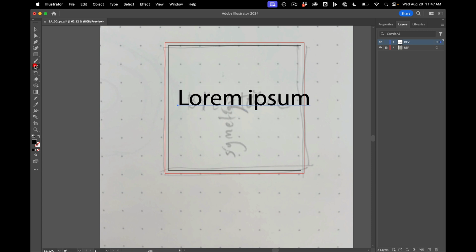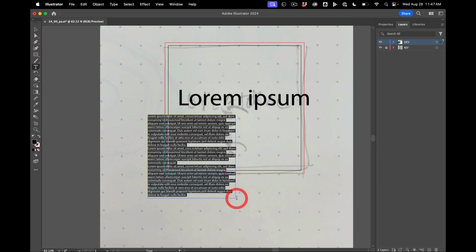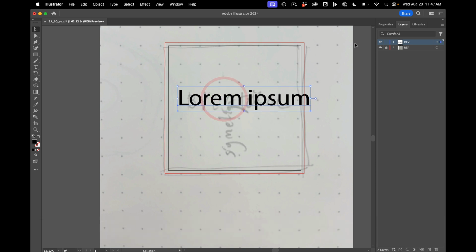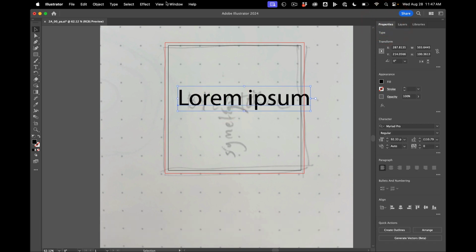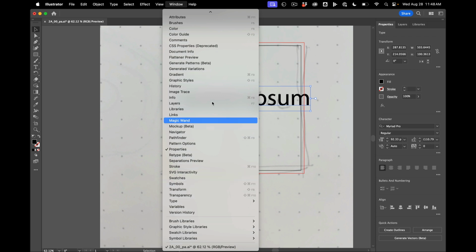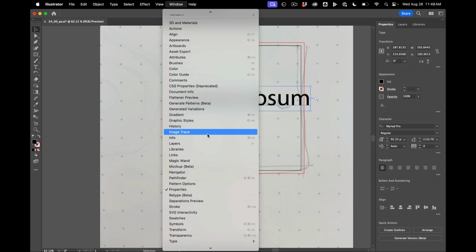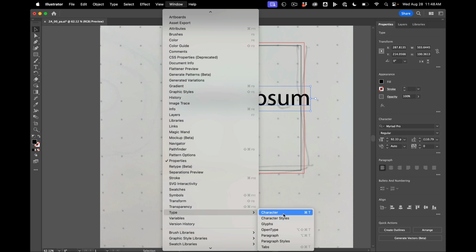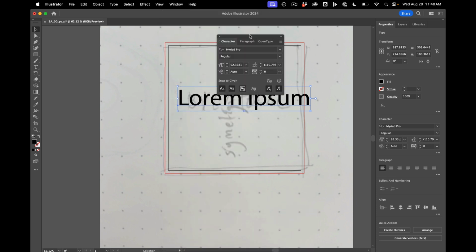If you're working with paragraphs, you click and drag like that. I just want single lines. So now, with my type selected, I'm going to go to Properties, or I can go to Window, looking for Character. Where are you? Type, Character. So this is a contextual menu, meaning it's going to update based on your selections, and then a character menu is like a locked menu.